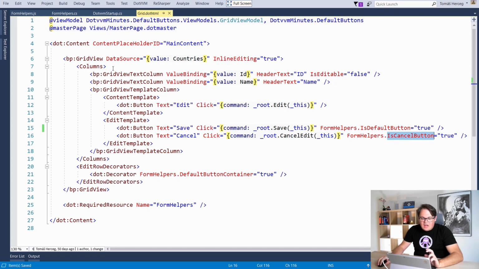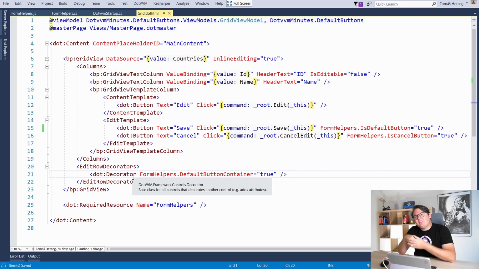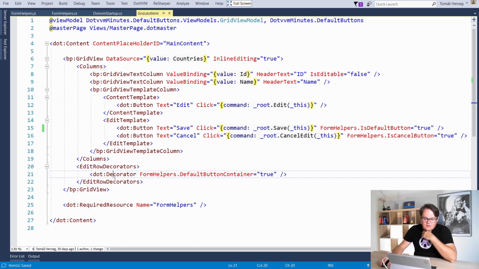And the last thing is I need to add the knockout binding handler to each table row element, the TR element. But in the grid view, I'm only specifying columns, not the rows. They are generated automatically. However, I have a thing which is called row decorators, and basically you can apply any attribute or any other thing on the rows which are being rendered. So I have specified edit row decorator, and I'm using .decorator, which is a built-in control that doesn't render anything. It can just add attributes or data binds to an element which is inside. And I'm just saying, okay, apply this decorator on every editable table row, and use this attached property, so it will generate the knockout binding handler. So this is the last piece of magic.